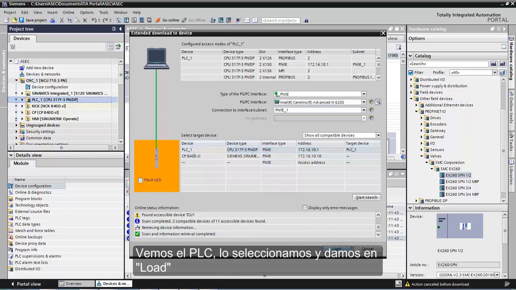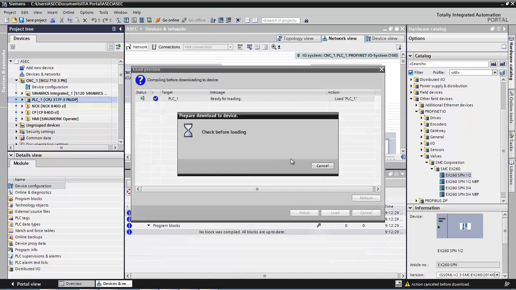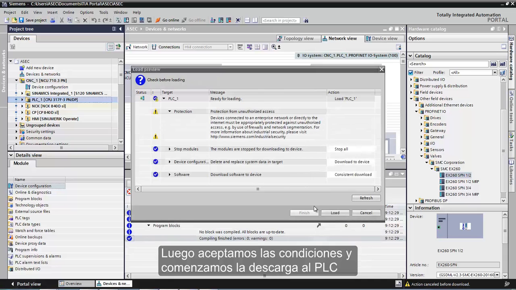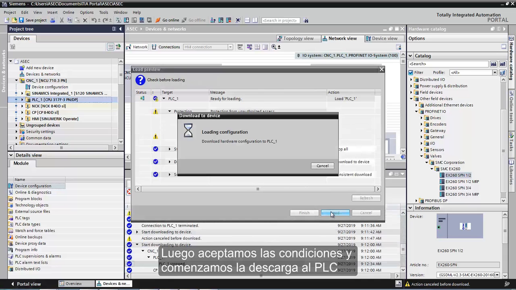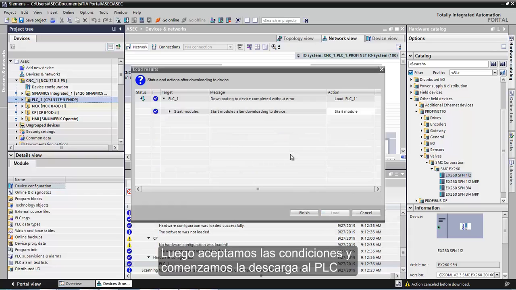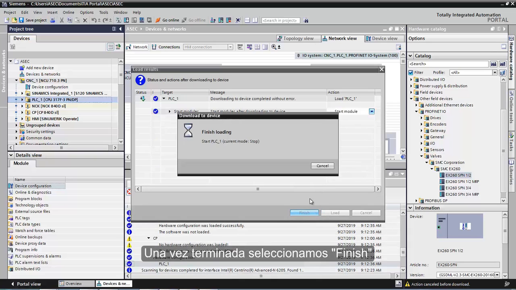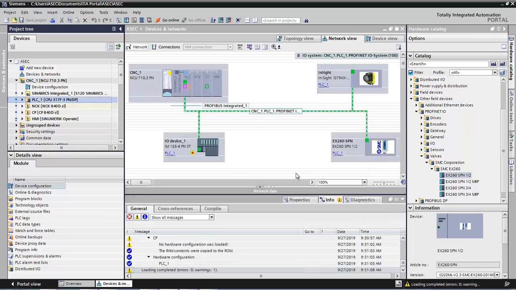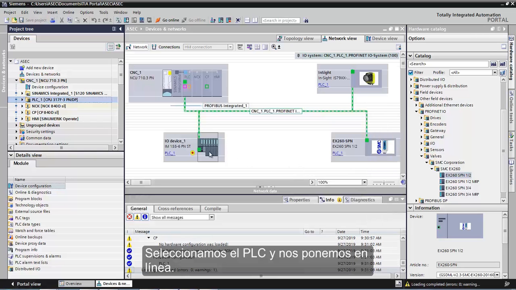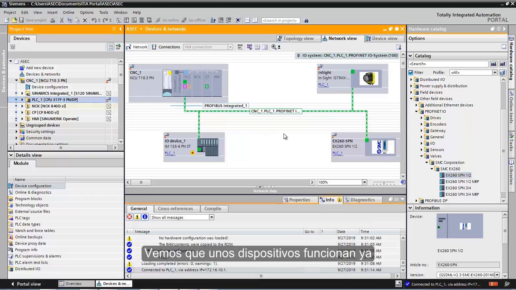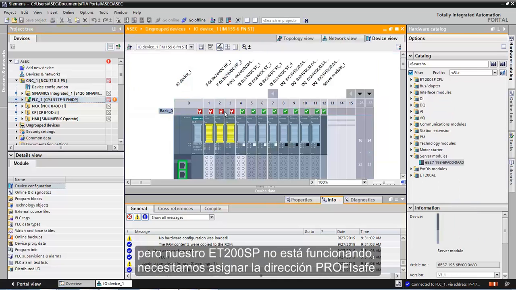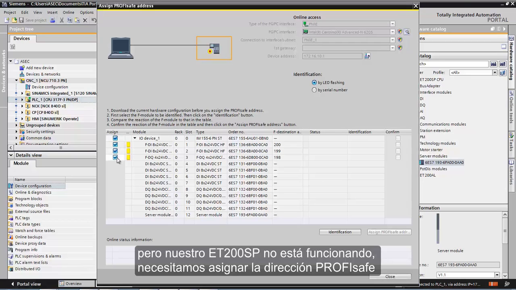We see our PLC, we select it and select Load. We accept all the conditions and start download to the PLC. Once it's done, we select Finish. We select the PLC and we go online. We see 2 of our devices working already, but our ET200SP is not working.